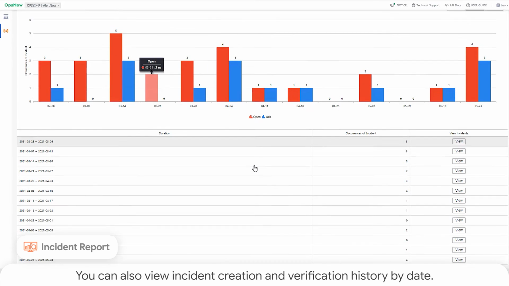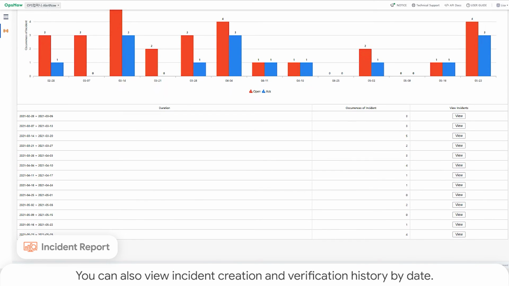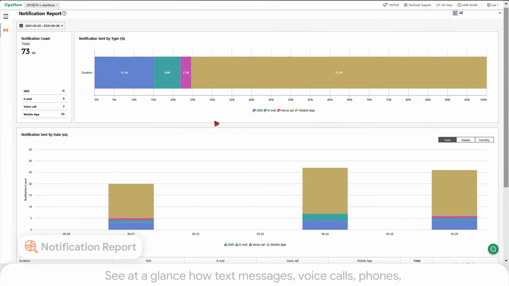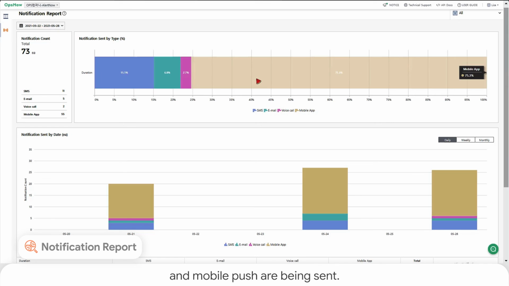You can also view incident creation and verification history by date. See at a glance how text messages, voice calls, phones, and mobile push are being sent.